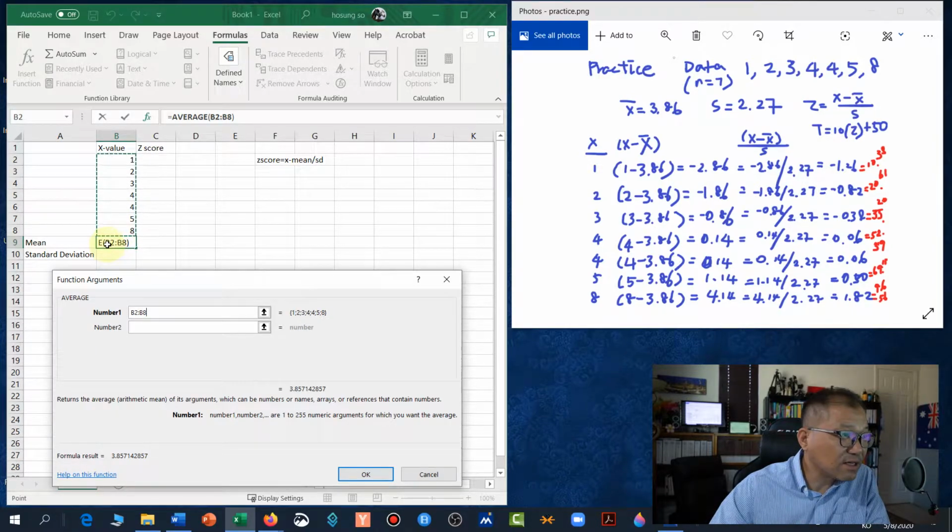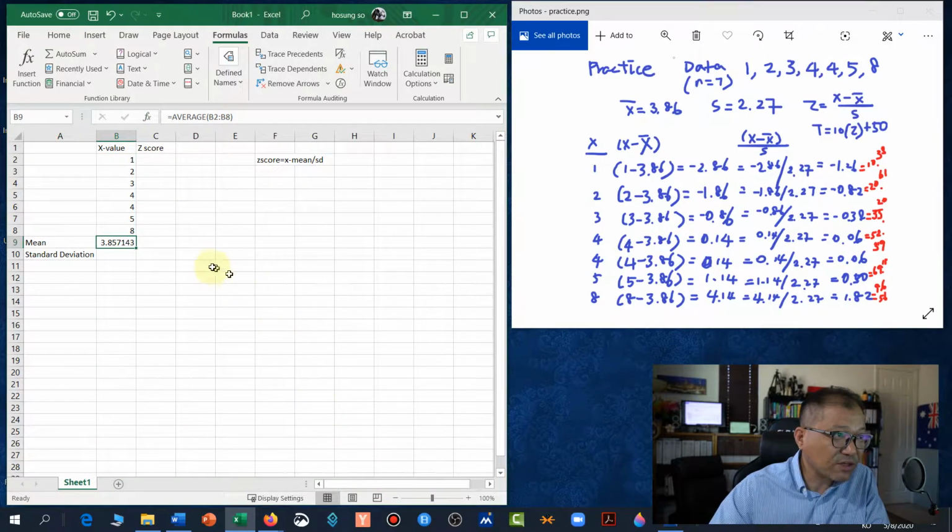The first letter is column. Second part, 2 and 8. That specifies the raw. Second raw, third, fourth, fifth, sixth, seventh, eighth, right? So once you specify data set, just click OK. Then you will get 3.857143 using Excel. Let's go back to our class note.